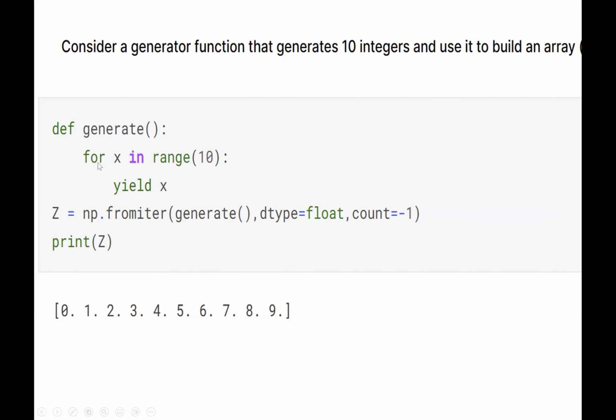So in this function, we are using a for loop. X is our counter variable. So we say for X in range 10. Because it's 10 integers, 0 to 9. We are going to yield X. X is our counter variable. So the first number, then the second number, it will go through until we reach the whole 10 values.